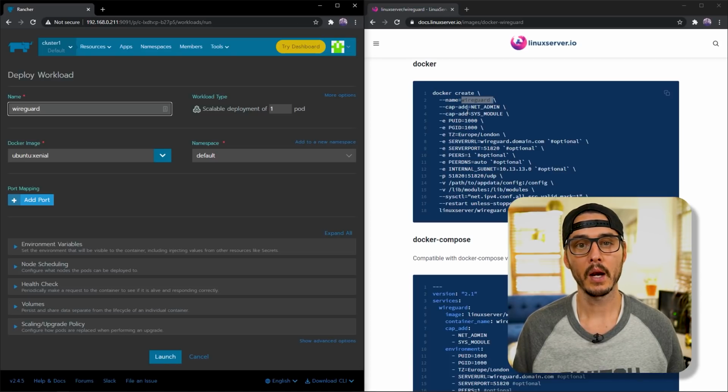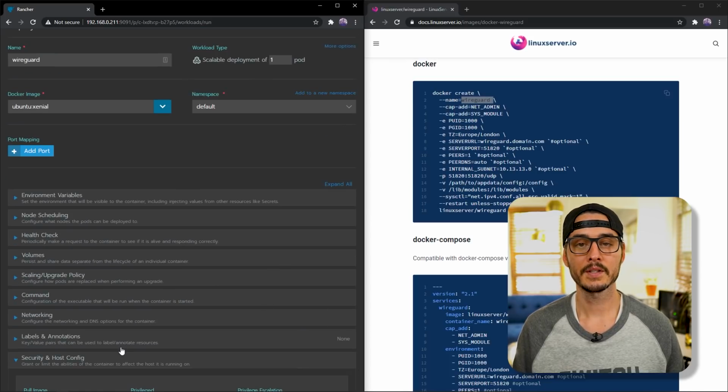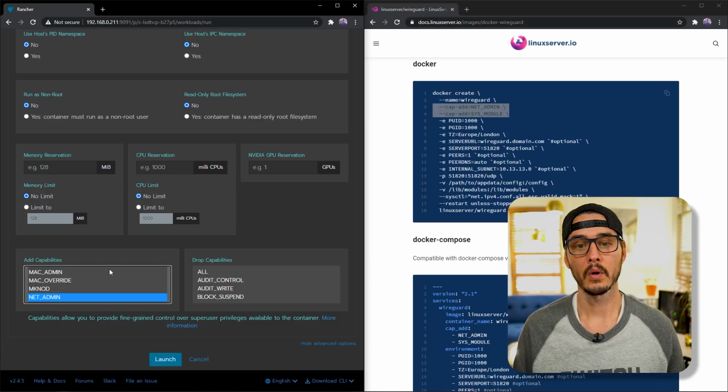So first we'll name it WireGuard. Next we need to add some capabilities. So let's go into show advanced options. Then we'll go into networking. Then we'll expand security. And in here, we'll want to find NET_ADMIN and SYS_MODULE. Now you'll want to make sure that both of these are selected. So if you're on Windows, you need to hold down control. And if you're on Mac, you'll need to hold down command. But you should have both of these capabilities selected.